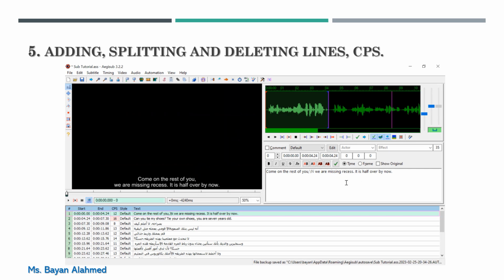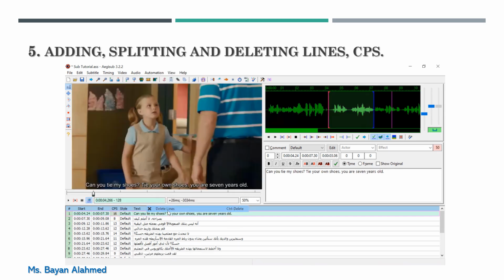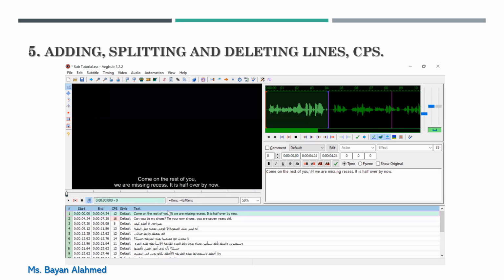How can I delete a line? How can I add a line in here? I want to delete the first line. I will click on it, put the cursor on it. The green line means that you are on it. Then right click, then Delete lines, and it's deleted. Okay, I will undo it. You click Control Z if you deleted it by mistake.